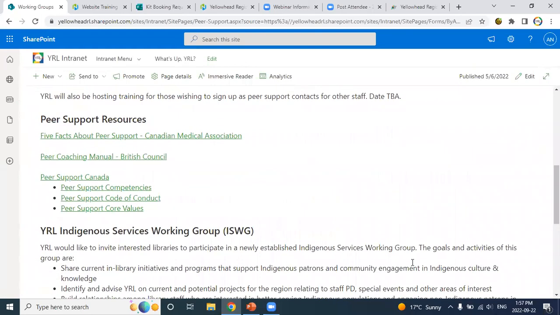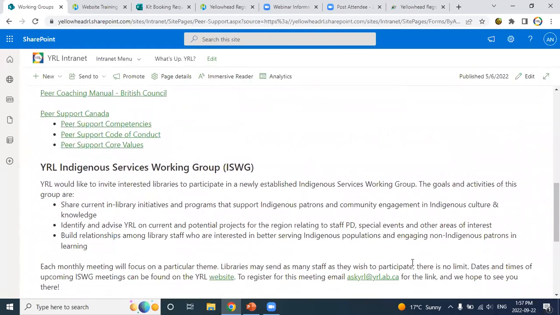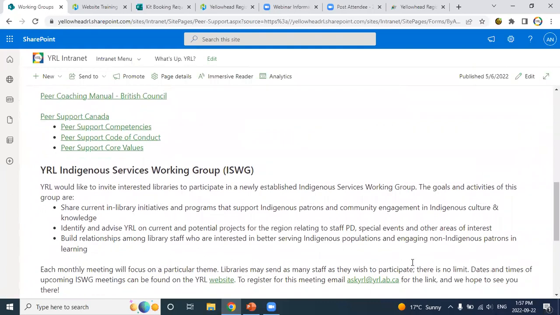We also have the Indigenous Services Working Group, which allows you to come together with other libraries to talk about any initiatives or programs that you're offering, or to get advice on starting these programs, so you can build relationships with other library staff who are interested in better serving Indigenous populations in the region.